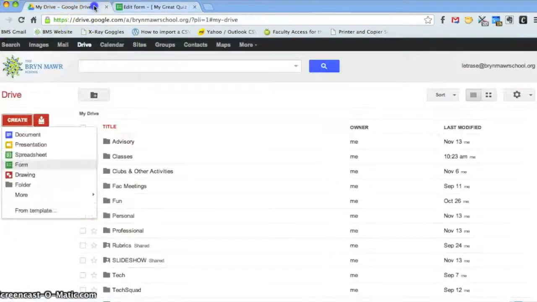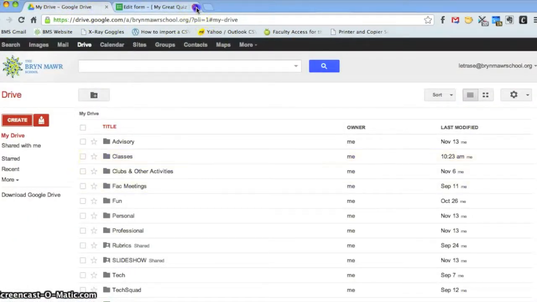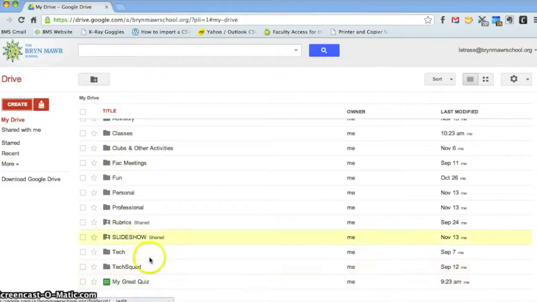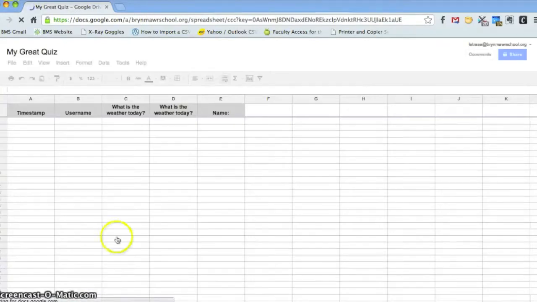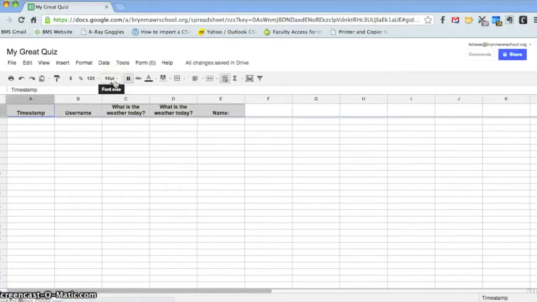If I go back into my Google Drive, I will see that I have this form called My Great Quiz, and if I click on it, I see that I have something very different than the form I was just editing. What this is, Google has taken the questions that you've asked and put them into a spreadsheet, and as someone completes the form, the responses will fill in on the spreadsheet.